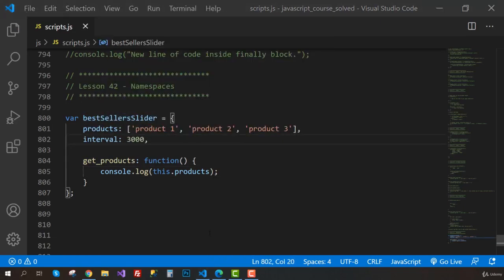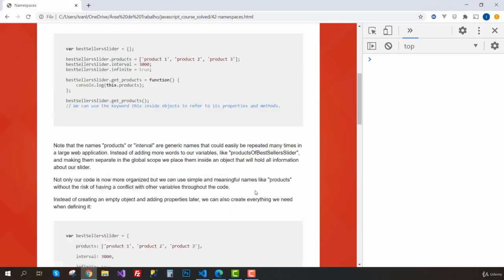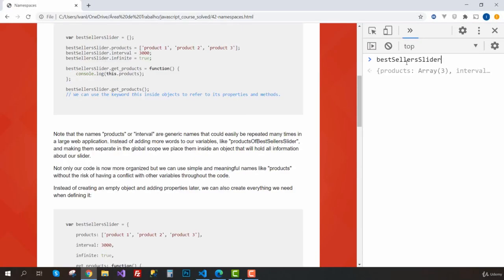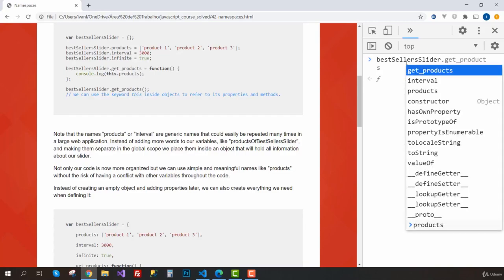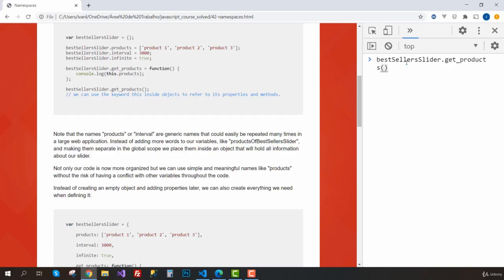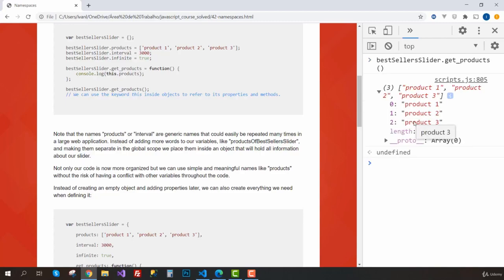So if I do this, let's try to call that method, so getProducts. Don't forget to open and close parentheses. And when we do this, as you can see, we are just calling a method from this object. So again, this is a very simple name, getProducts. But as this is inside this object, there's no risk of having this same name associated to another variable and then causing a conflict. So this is why it's a good idea to use namespaces in JavaScript.